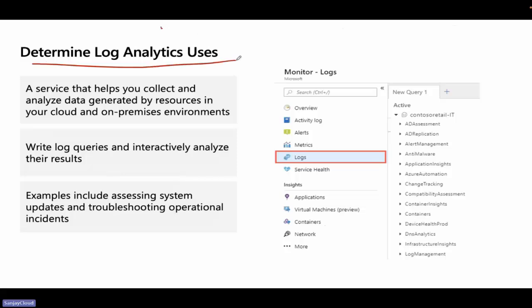Determining Log Analytics uses. So what would be the uses of Log Analytics? It is a service that helps you collect and analyze data generated by sources in your cloud or on-premise environment as well as in other clouds. Write log queries. You can write your log queries interactively and analyze their results. Based on the query, you will get output which you can analyze.